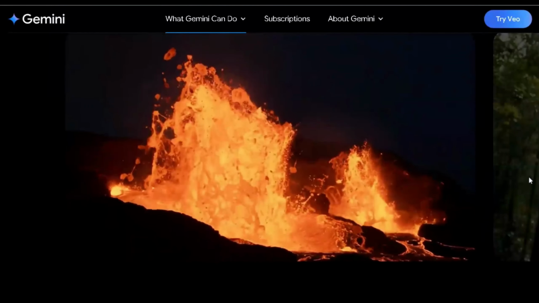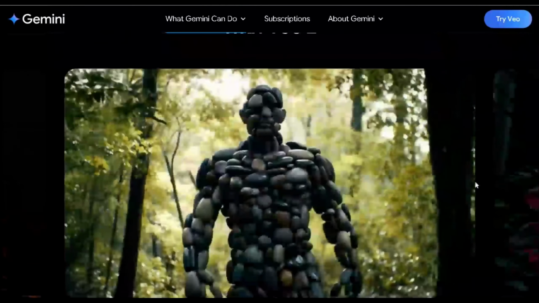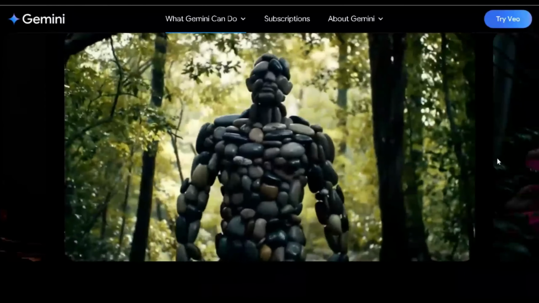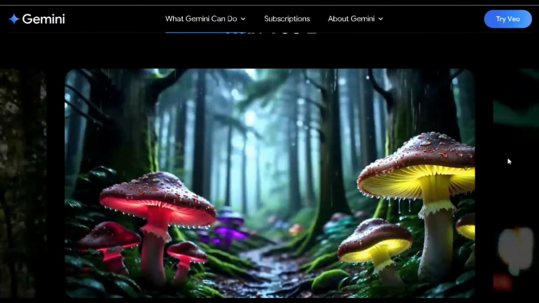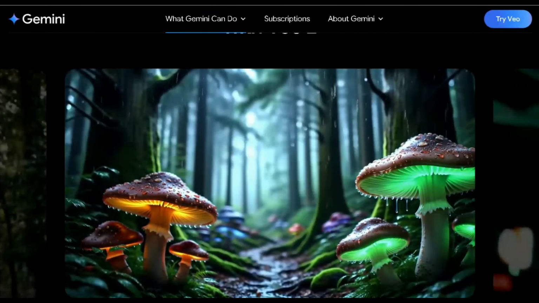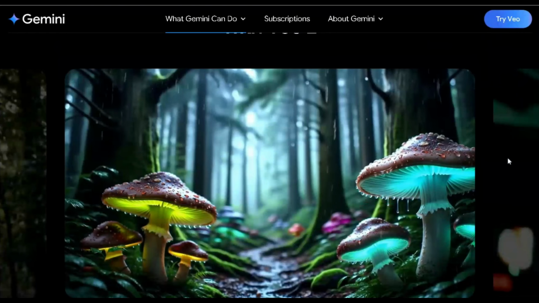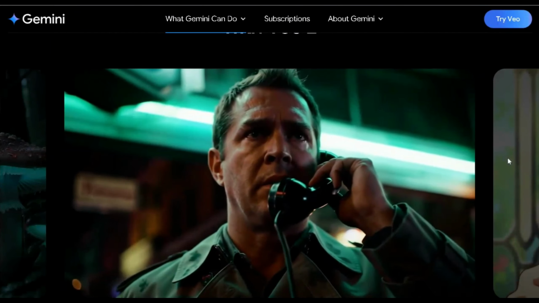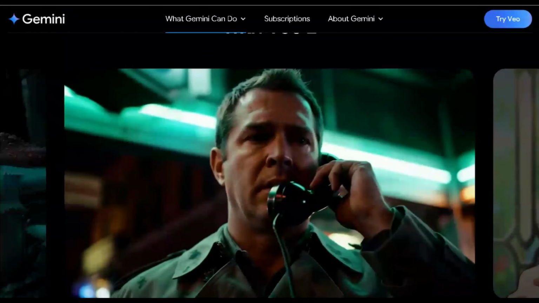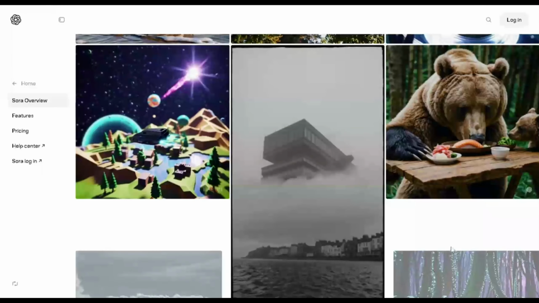Google Veo 2 is part of Google's Gemini ecosystem. It generates high-quality, short-form cinematic videos from simple text prompts, supporting dynamic camera moves, dialogue, and sound effects. It's great for creators looking to make sleek, 8-second visual stories with minimal effort.